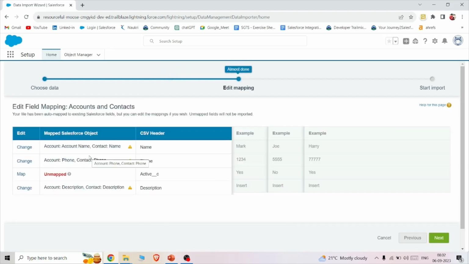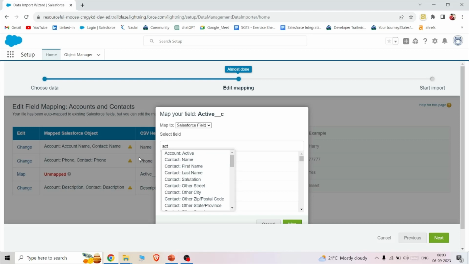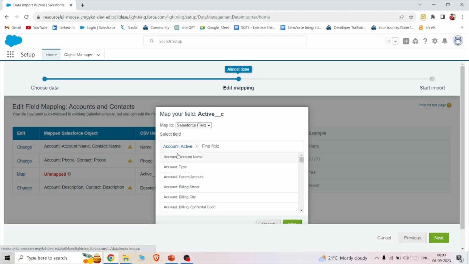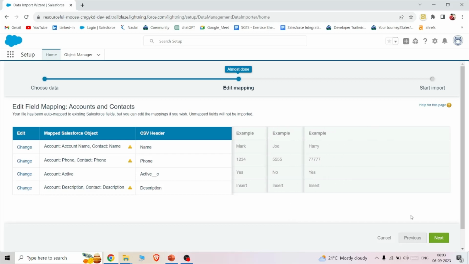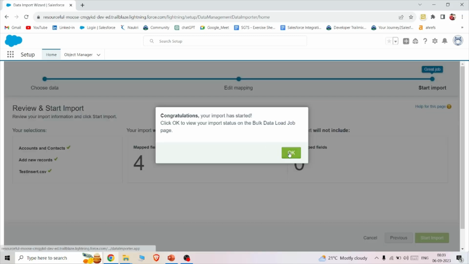Before importing the data in Salesforce, we have to make sure that every field is mapped. If any field is unmapped, just click on map and map that particular field, like active. After that, just click on next. Start import.